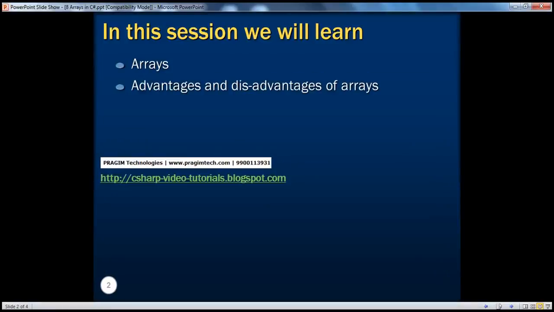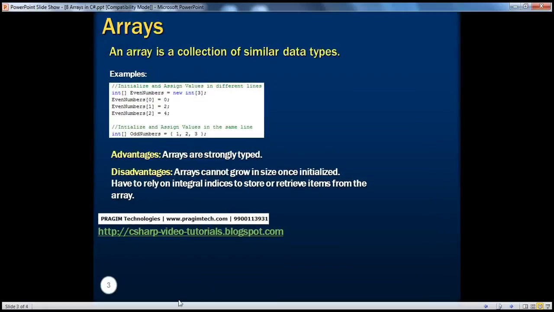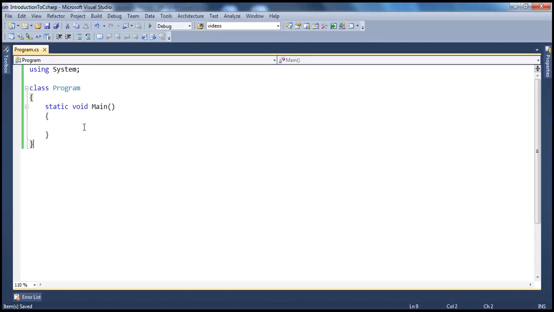In this session, we will learn what arrays are and the advantages and disadvantages of using arrays. Let's look at an example. Now, if I create a variable of type integer, I can only store one value within that. If I want to store more than one value in this variable, it's not possible. That's when arrays come into the picture.